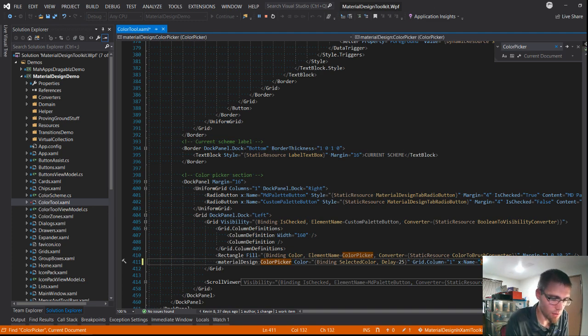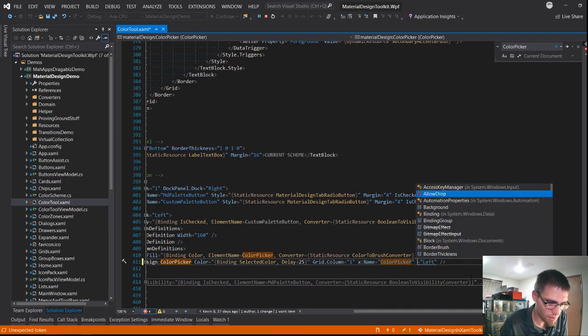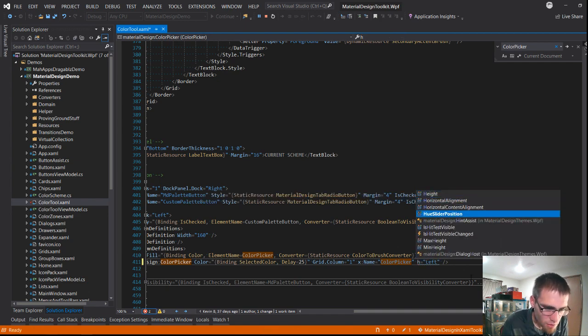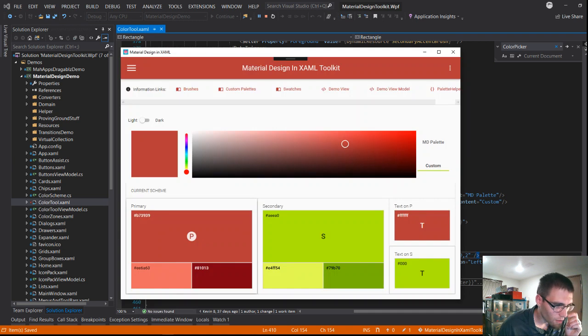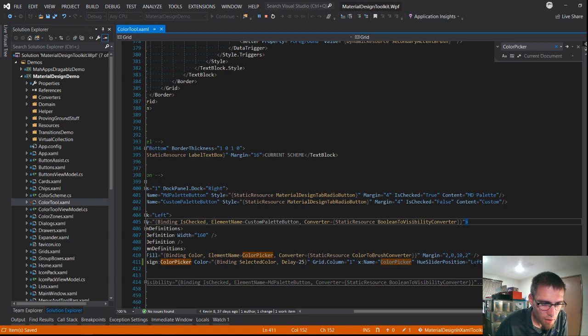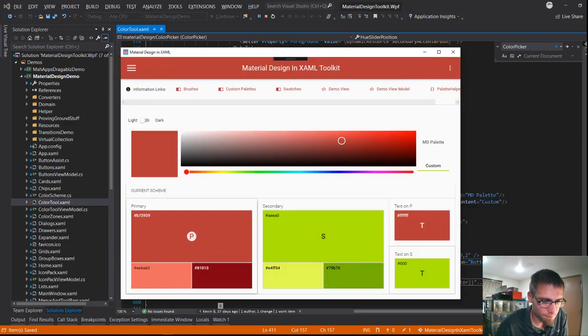So let's do something like hue slider dock, wasn't it? Come on. Some IntelliSense would be great. Slider position. Okay, so let's go there. Oh, that looked rather nice. That is interesting. So left, bottom. It's probably part of the live XAML thing. Changing the dock is causing it to reset the slider position.